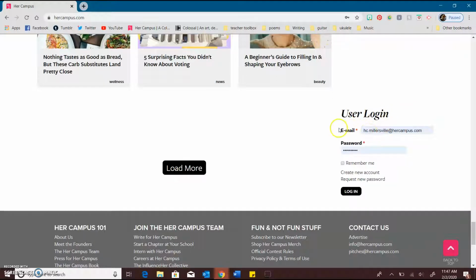In order for us to upload articles, we all log into the same account, and this is a Millersville Her Campus account. I will be sending you the password and all that important information later. I just don't want to say it in this video for safety reasons and privacy. So once you get that, you're going to log in. Now this is what you do when you are ready to upload your article. You have one written and you feel great about it.